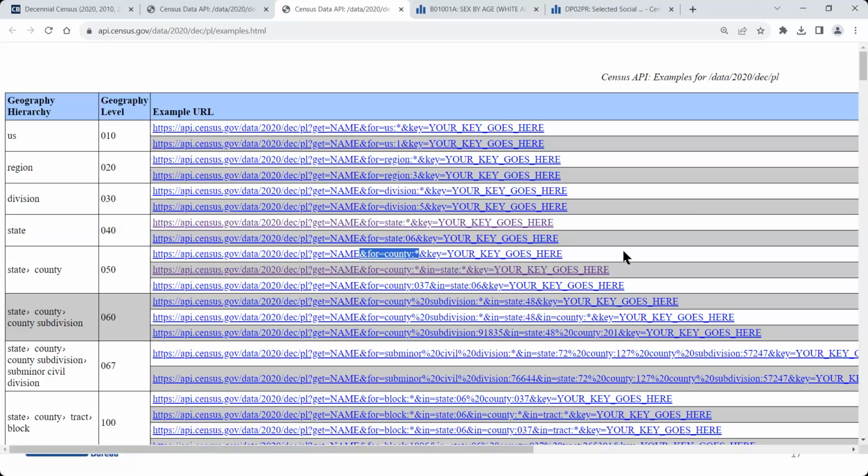We could use this link, but it's going to be a bit tricky because this is just giving us the list of every county within the entire US. What I would like to do instead is get a list of all the counties or municipios rather in Puerto Rico here. So I am going to use the second link here because this is going to allow me to edit the state portion to just show data from Puerto Rico.